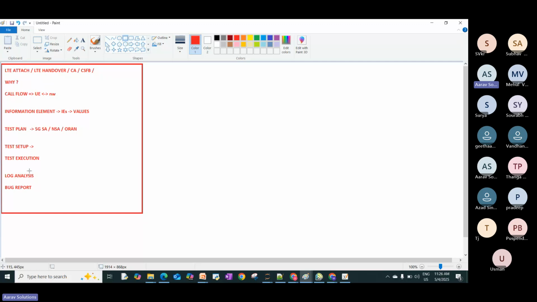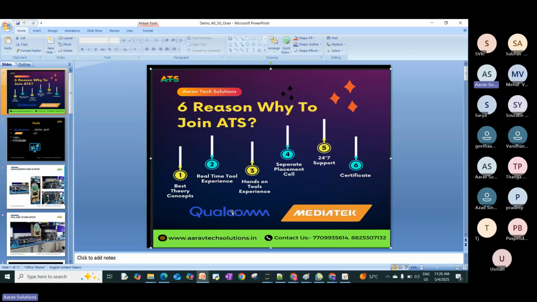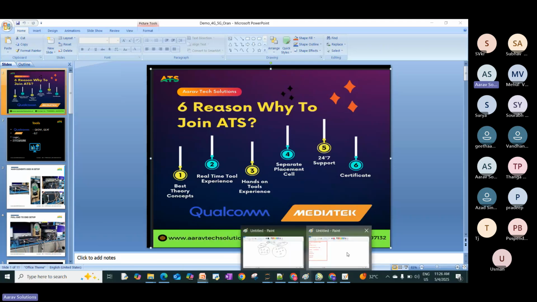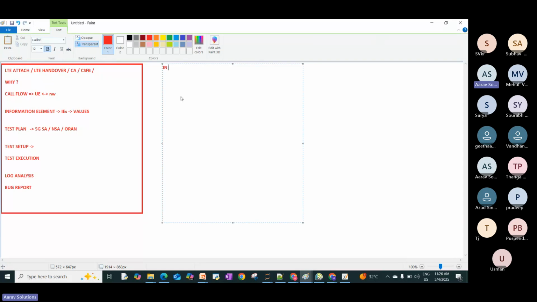Now, the next thing we have is tool experience. The next module is tool experience. Whatever we have covered in the theory, for example, we are trying to understand what is SSB in 5G, what is PH, and what all formats we have. Formats of PH, here we have long.